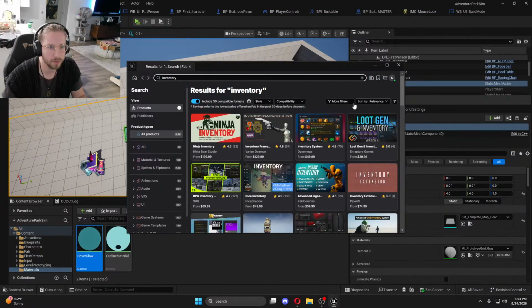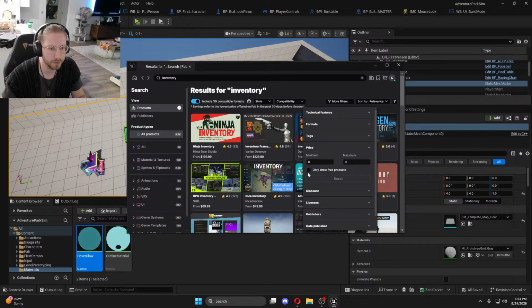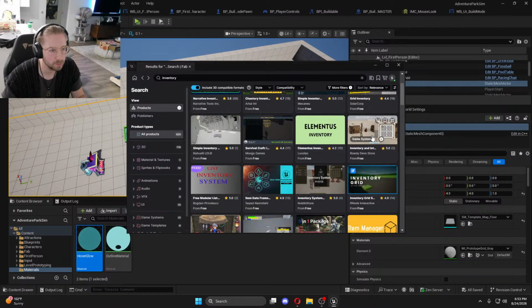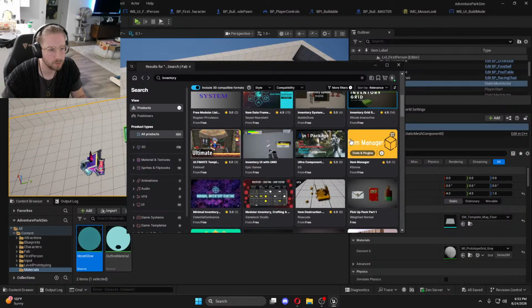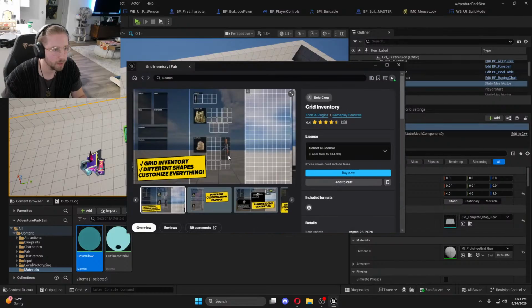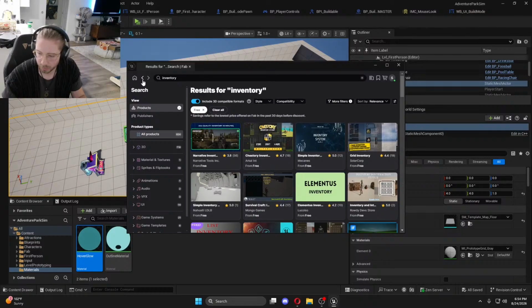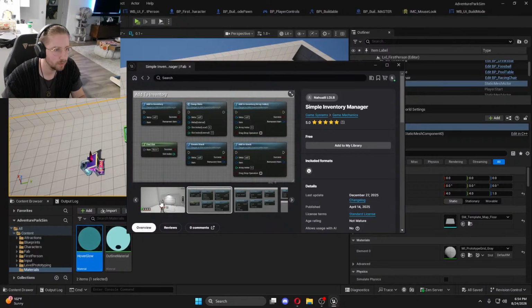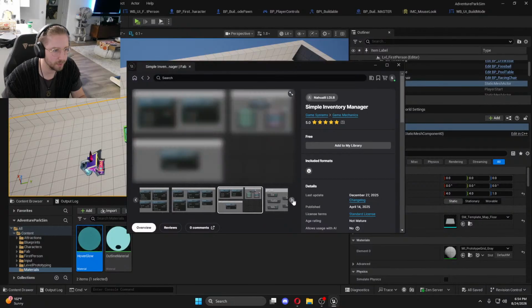And then we're gonna filters, price, free. Grid inventory. Is this what we want, maybe? No, not that. I don't need stacks of things either.